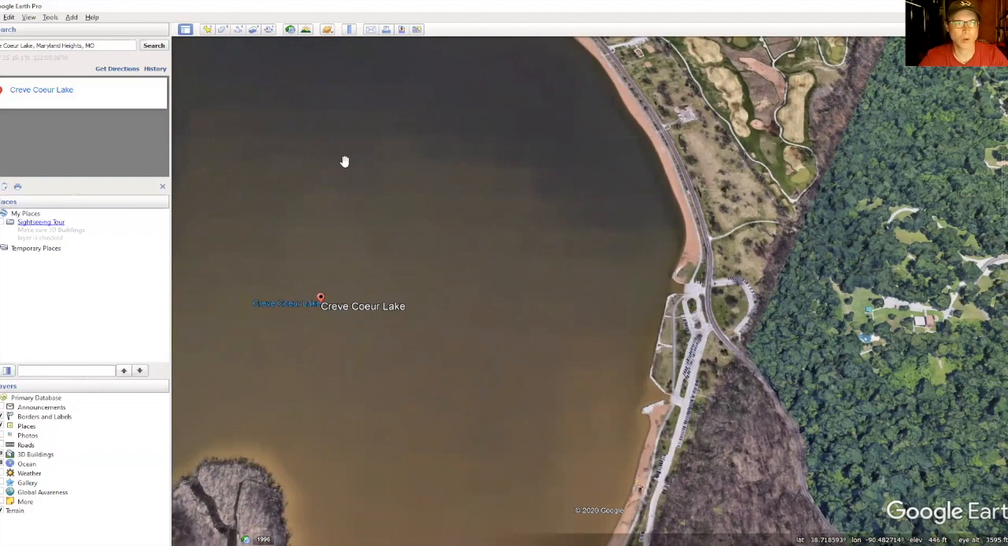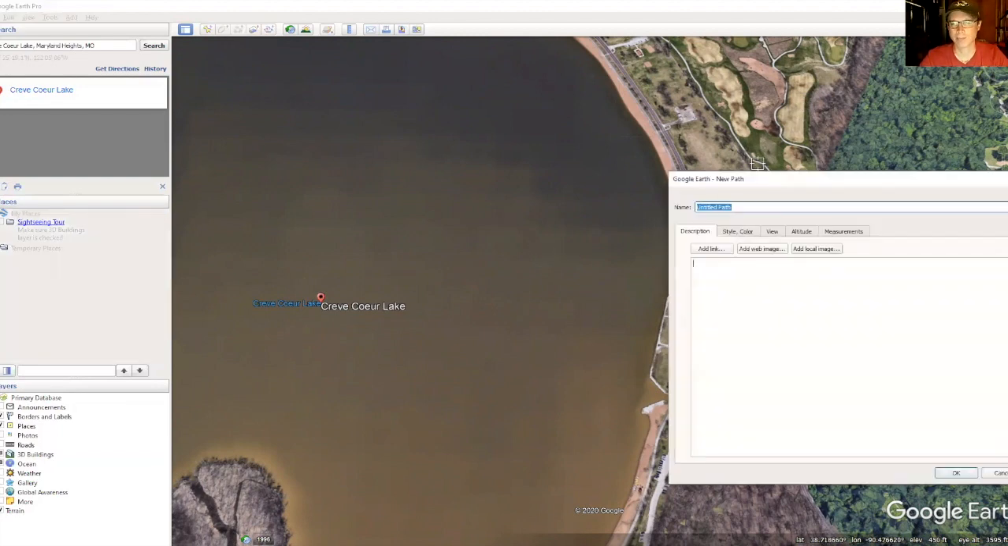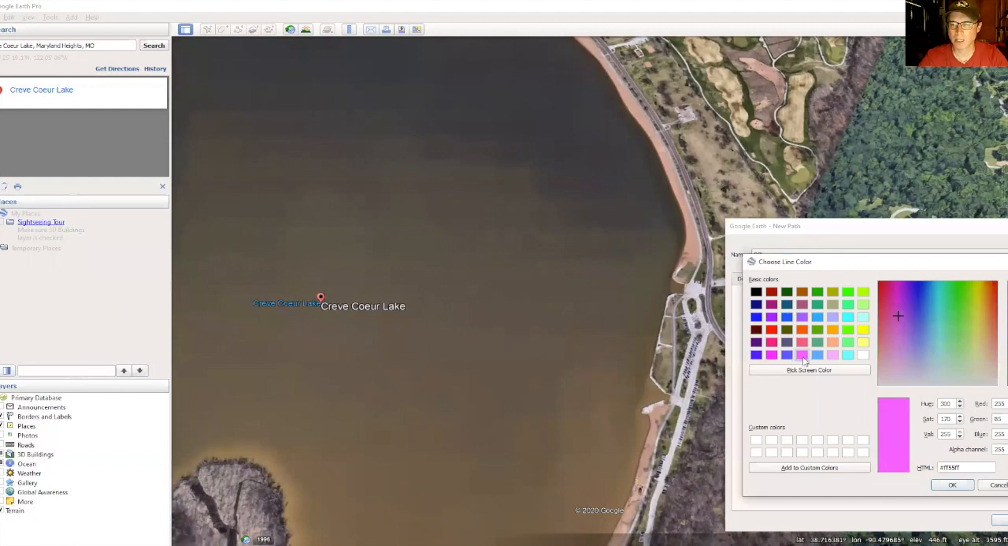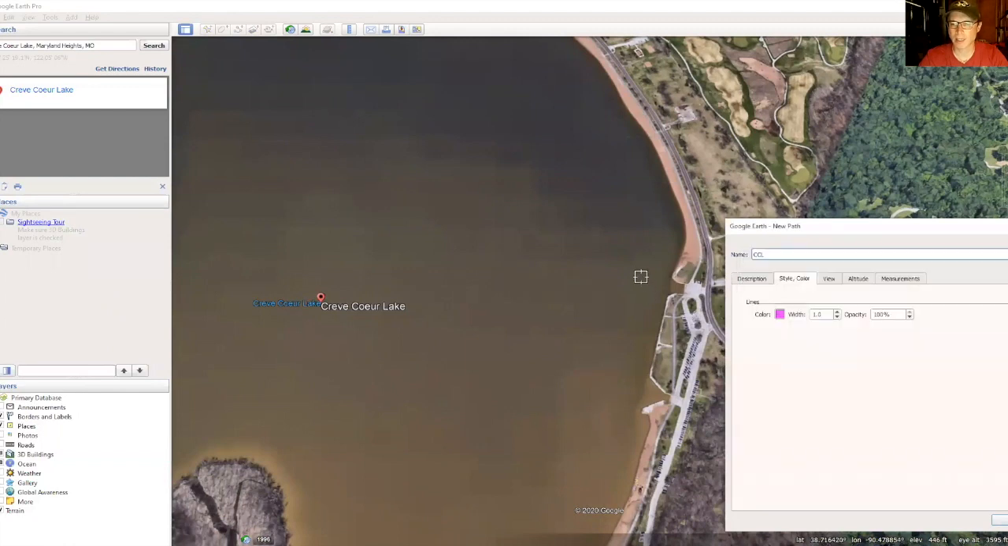So what I have to do is go over here to this little spot here, which is like a path. I'm going to add a path. I click on it. I can give it a name, whatever. Let's call it Creve CCL. And you can change your color, make it wherever you want it to be. I like that magenta quite a bit.